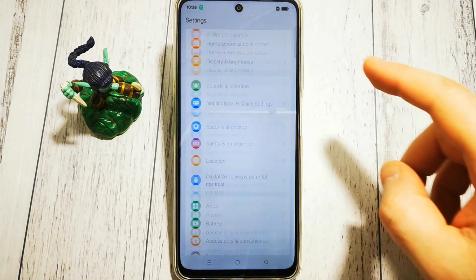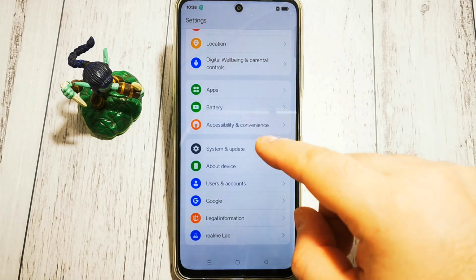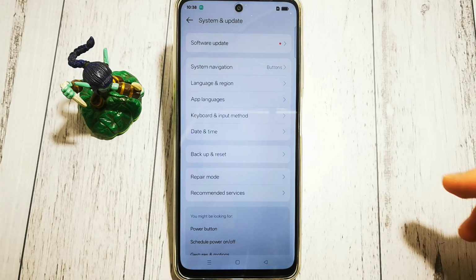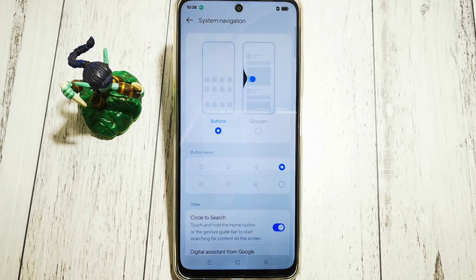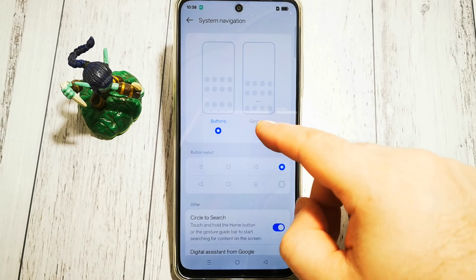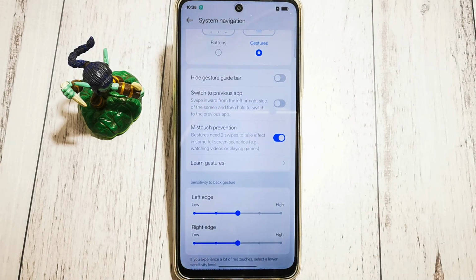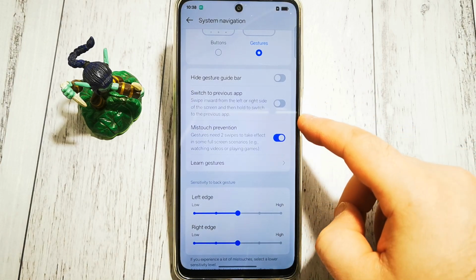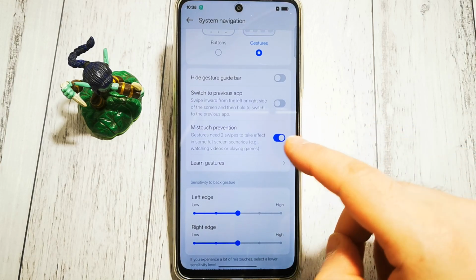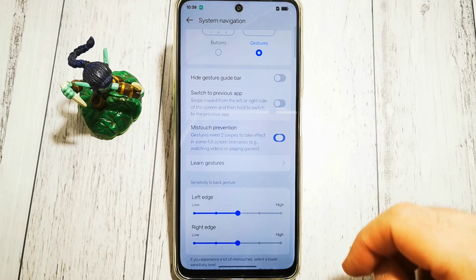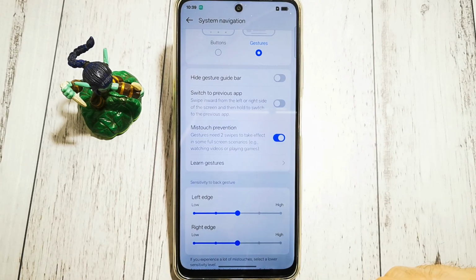First, settings. Next, in settings we are looking for system and update menu. Next, we need to go to system navigation, and this option is exclusive to gestures, so we need to switch to them, or when we are using them, the option will be visible here. So Mistouch Prevention is here. We can enable or disable it using this switch right here.